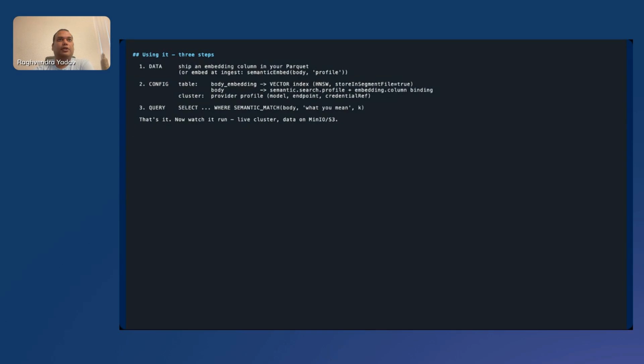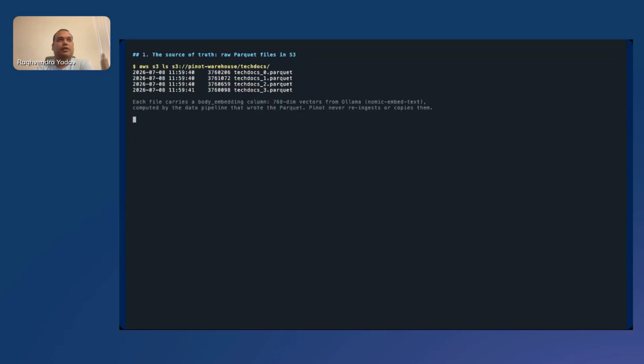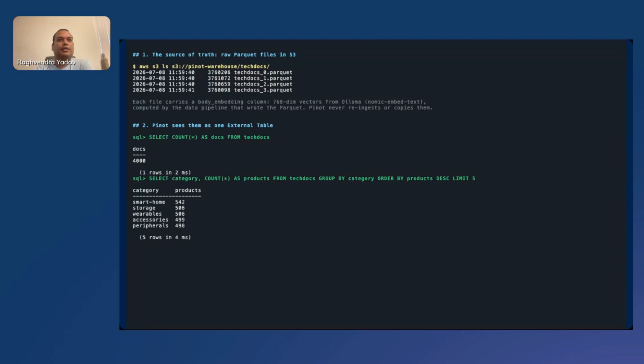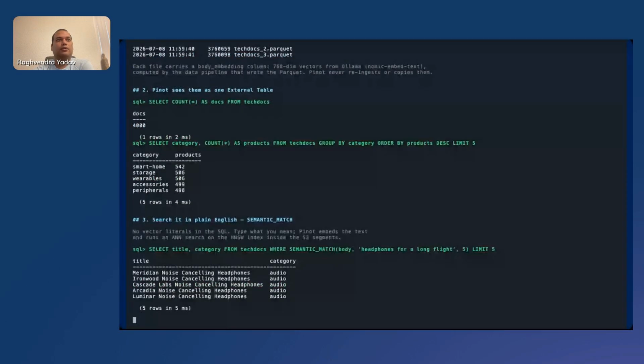You can have the configuration where you specify which columns you want to bind per embedding model, or you can have multiple embedding models across columns. And this is the sample data set. This is just running plain analytical queries, and then we'll see how.